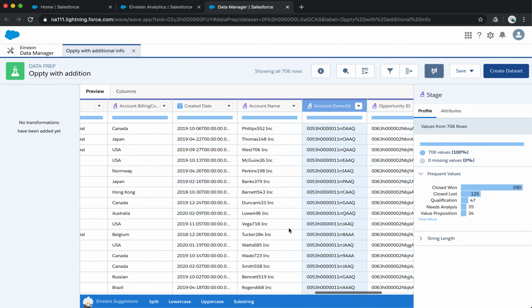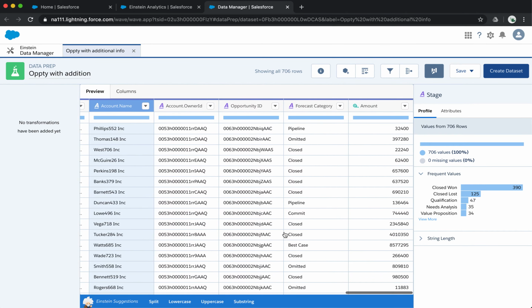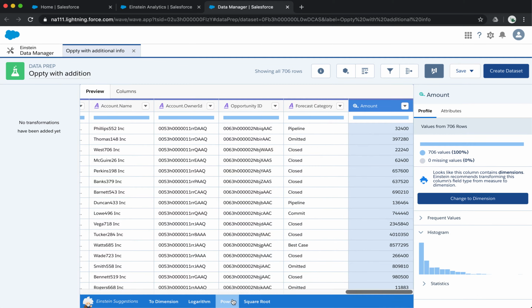Now, if you look at the bottom of the screen, another interesting feature is Einstein Suggestions, where Einstein is giving you suggested formulas based on the columns that you are selecting. And you can see that those change based on the type of column that you are looking at, and also some additional information about suggestions over here.